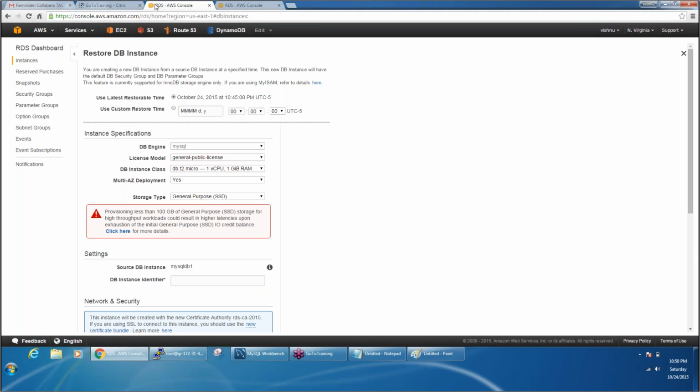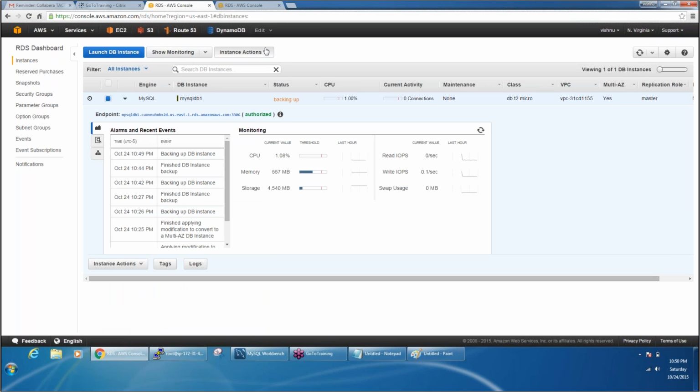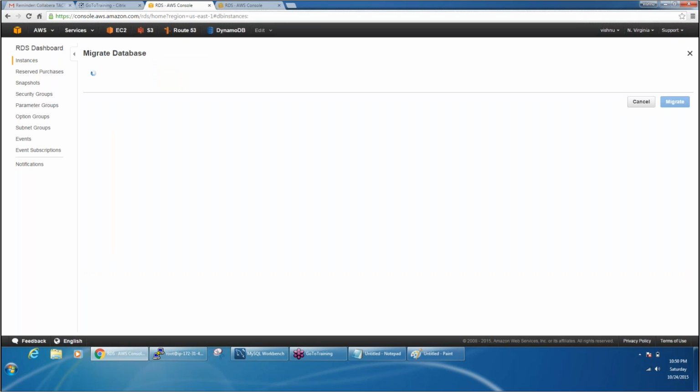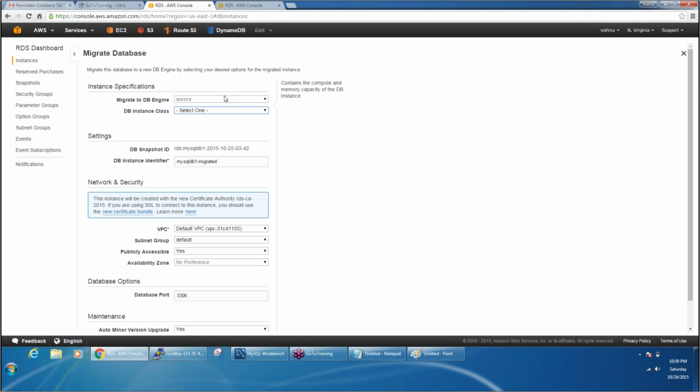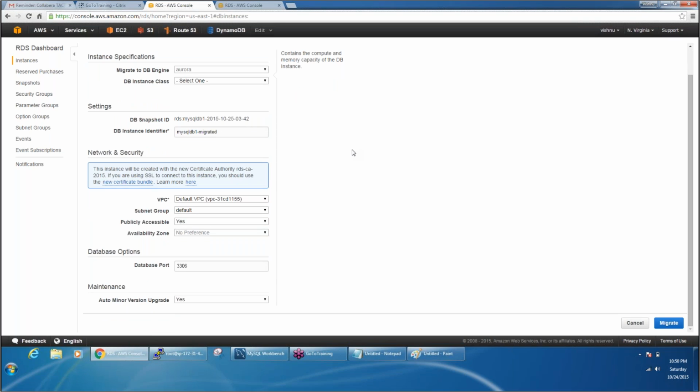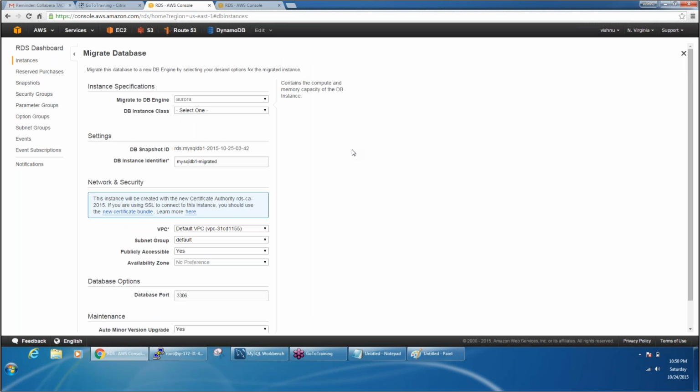You can restore to a point in time. You can also migrate to a latest snapshot. Again, it's the same thing. It's going to migrate to the latest snapshot. We don't want to do that either.